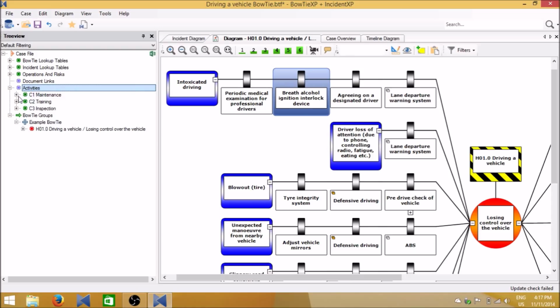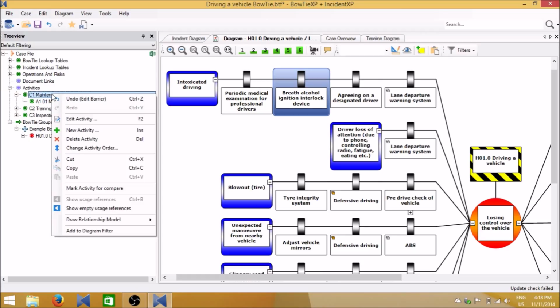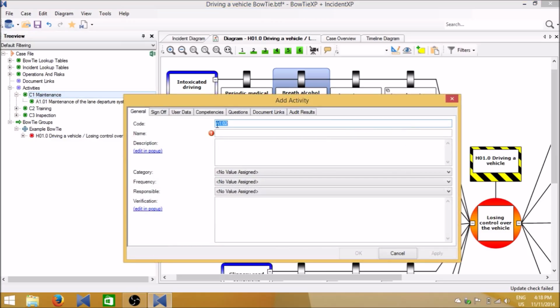But right now we have this beautiful structure and we say, well, we want to have another maintenance activity. So we unfold maintenance and we see, within the category maintenance is the activity maintenance of the lane departure system. But for our barrier, we want a different type of maintenance. So we're going to create a new activity. Right click on maintenance and we say new activity. A code is automatically generated. The computer looks at the previous code. You can still change it if you want, that's no problem.